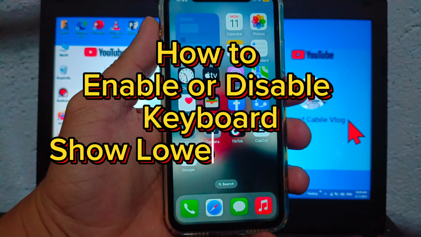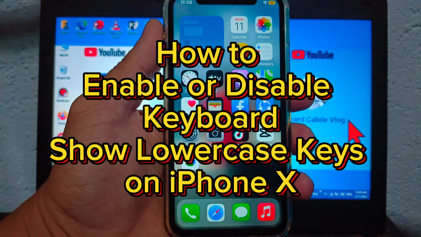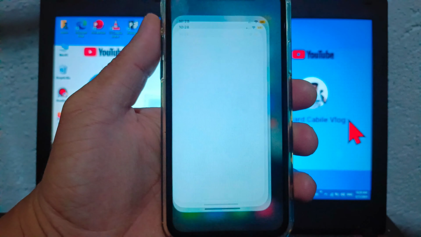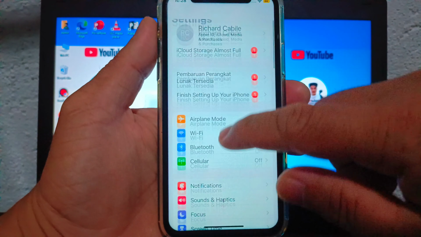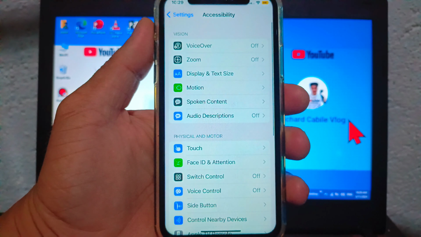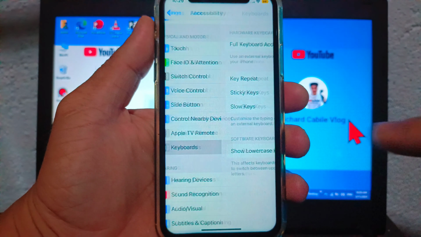How to enable or disable Keyboard Show Lowercase Key on iPhone X. Okay guys, in your mobile phone, go to Settings. In Settings, scroll down and go to Accessibility. In Accessibility, go to the Physical and Motor section and go to Keyboard.